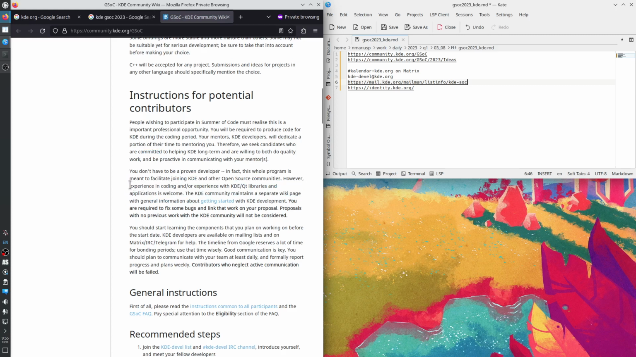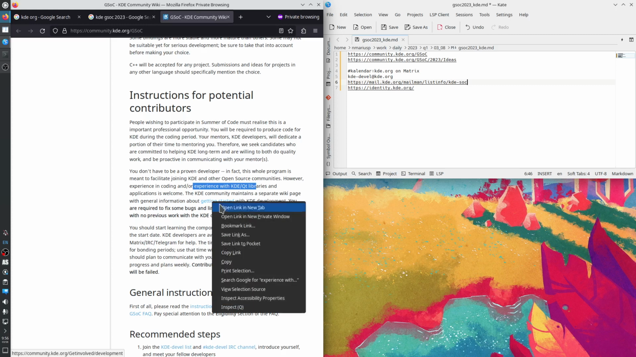Experience in coding is really important. If you do have some experience with KDE or Qt, that's even better. And then you're taken to the separate wiki page for getting started with KDE development. So if you want to start programming for KDE, this is the page to go to.